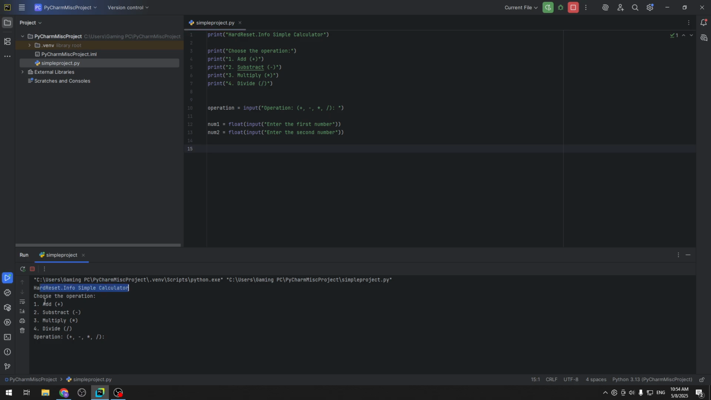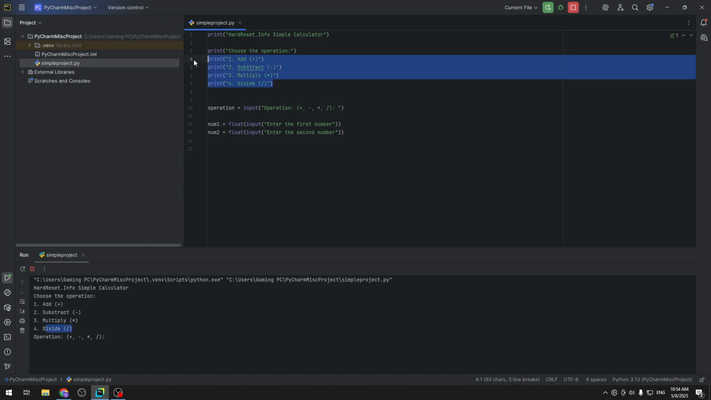HardReset.Info simple calculator. Choose the operation. Add, subtract, multiply, and divide. This is what the prints do. Here now we can enter the operation. I want to, for example, subtract. And here we have the second input for the first number. Enter the first number, for example 5, and enter the second number 2.